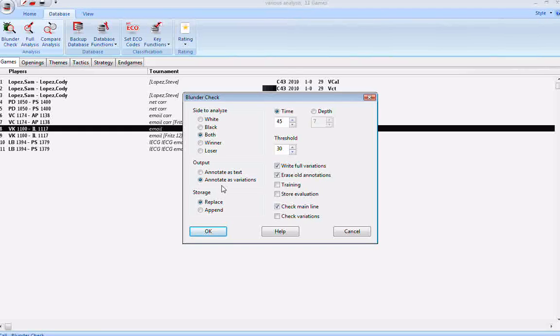Annotate as text puts those moves in, but it puts it in as printed text, not as replayable variations. It's the exact same moves, they're just not replayable. So there's no real point in selecting annotate as text. I fail to see the point of doing that. Now, I'm sure some brainy mug will figure out a really good reason for having that option in there. I don't know what it is. I never use annotate as text.